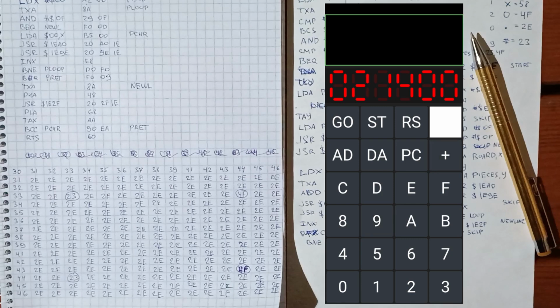Okay. Now we want to preserve the X register in the stack. So we do TXA, transferring X to A, which is 8A. Push to the stack, 48. Then we do the subroutine to print the new line character and the carriage return. So 2F plus 1E.